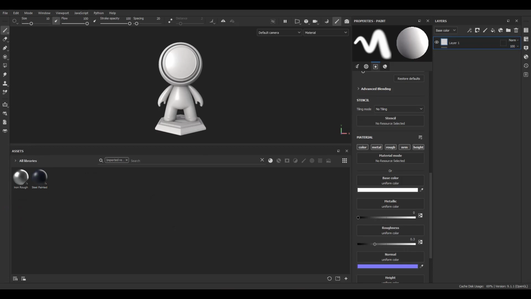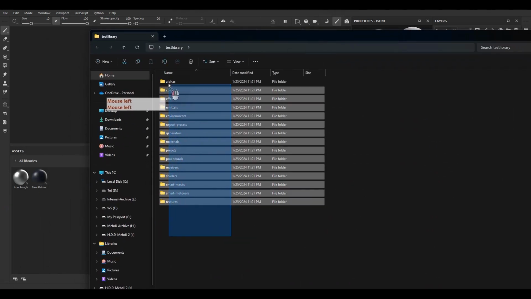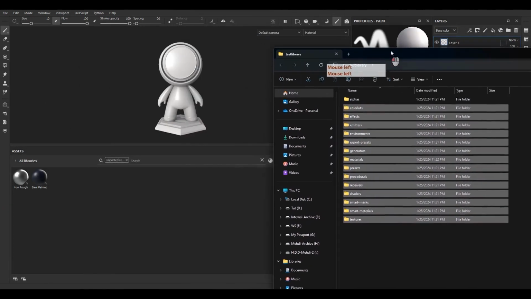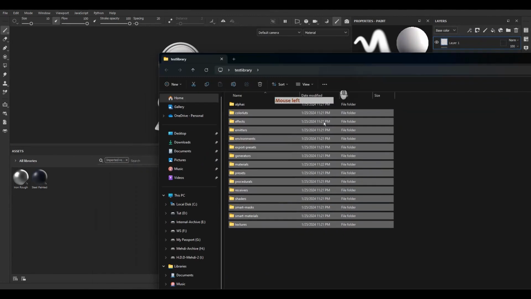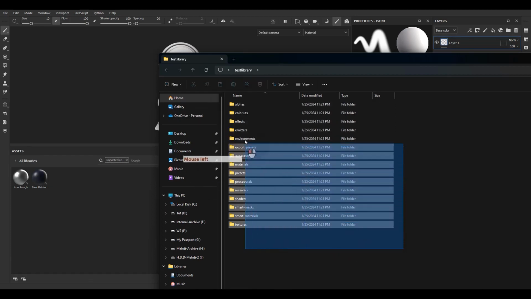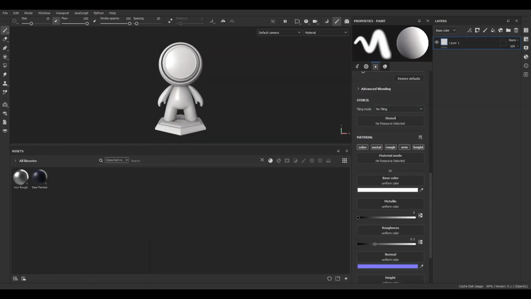Okay, and let's see what we have in the test library. The library for Substance Painter looks like that. As you can see, we have the categories here, and these are the categories for the library. Whenever you see this kind of structure, it means you have reached a Substance Painter library. So we know everything we should know about the library and asset workflow inside Substance Painter.